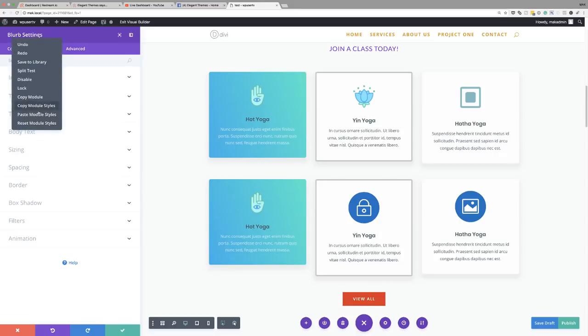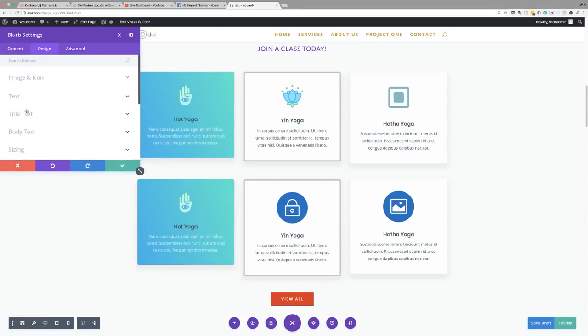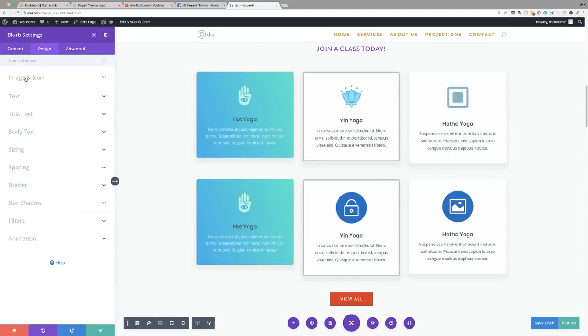So I have a feeling here that you can only copy these styles from here, okay, from all these items. So you can copy the animation, the filters, the box shadow, the border, and so on. But if you want to copy everything, that wouldn't work. So you would have to go in and copy and paste the text styles. But let me just try one more time here. I'm going to right click, copy module styles.